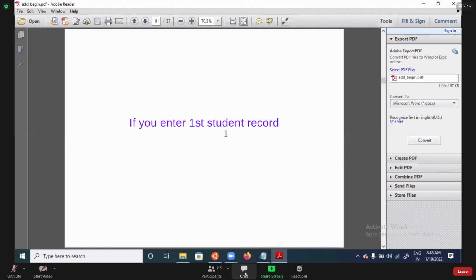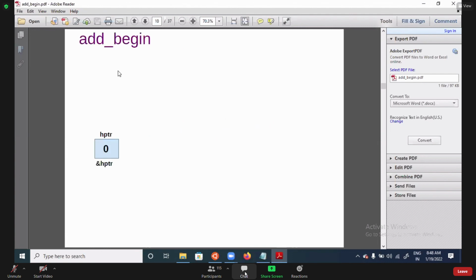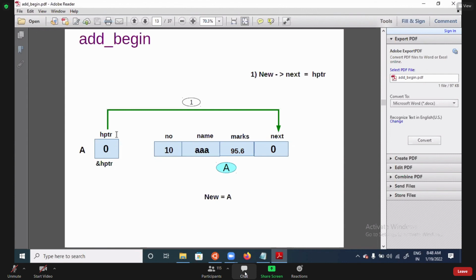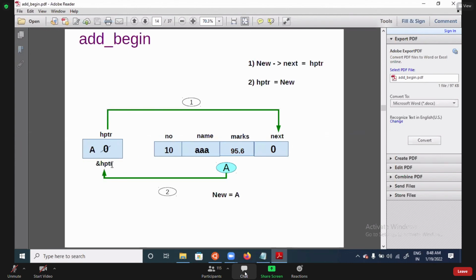So first student record I entered. So in add begin logic, head pointer is pointing to 0. I created a node first, then after that you need to fill the data. Data is filled. Once it is filled, the new next address you will get is 0 right now. Otherwise, you can store the head pointer address, which is 0. So 0 is stored, star head. After that, you need to change the head pointer. So you can see head pointer is changed.